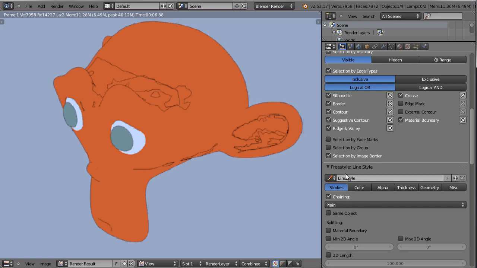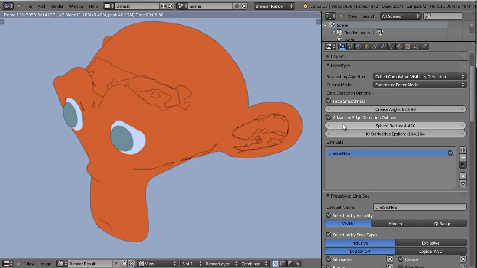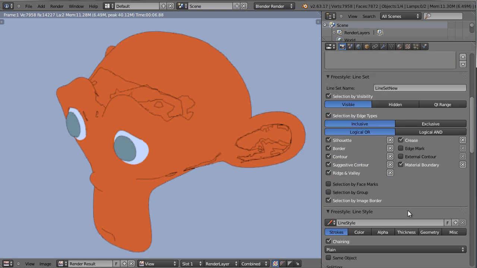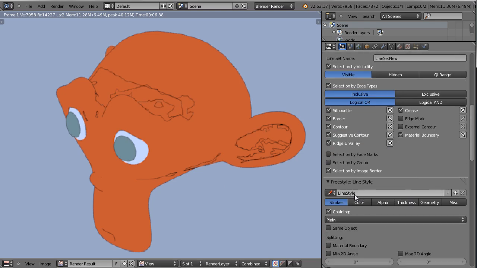And of course, since I am happy with the overall selection of my edges, I can go ahead and actually adjust the style of the line itself. This is something I can do here in the Freestyle line style. By default there is a line style here, and the line style can be edited by adjusting the options in those 6 tabs here, starting from stroke, color, alpha, thickness, geometry, and miscellaneous.